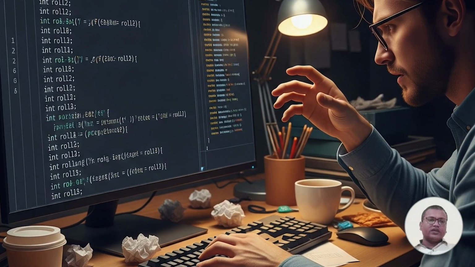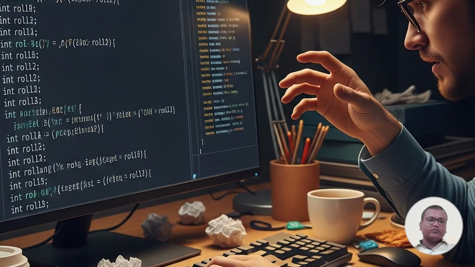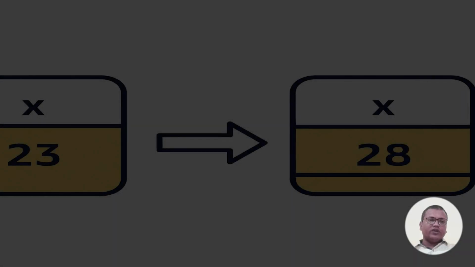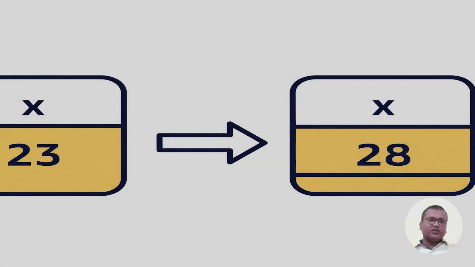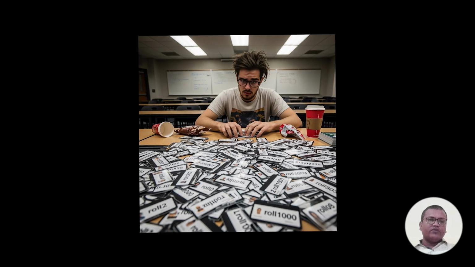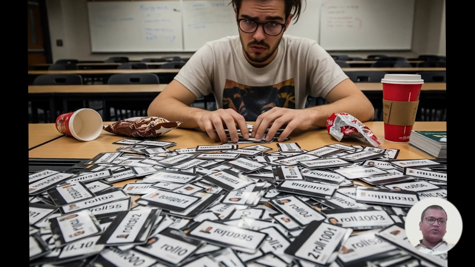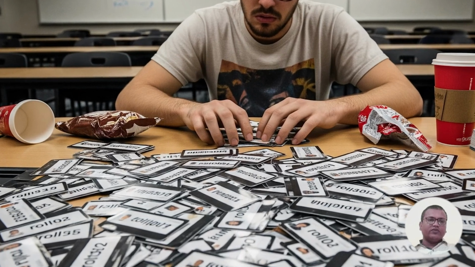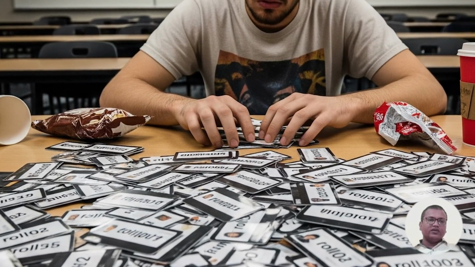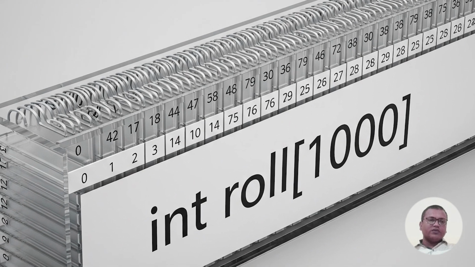But here's the catch: a single variable can hold only one value at a time. If you assign a new value, the old one gets erased. Imagine you want to store the roll numbers of 1,000 students. Using individual variables like roll1, roll2, up to roll1000 is not only impractical, but your entire code might end up just declaring variables. This is where arrays come in.